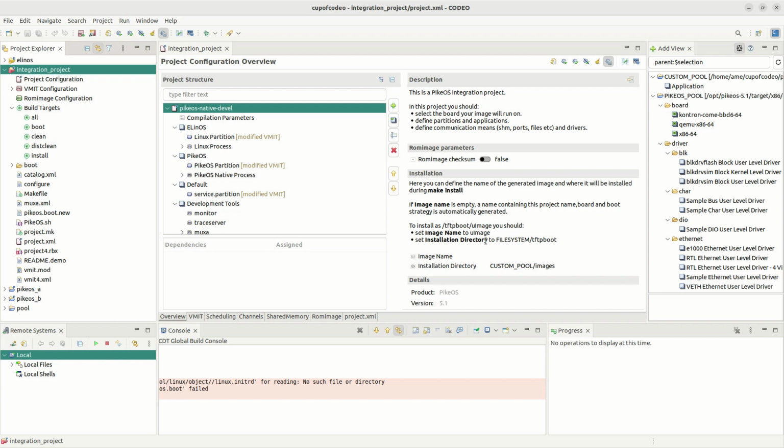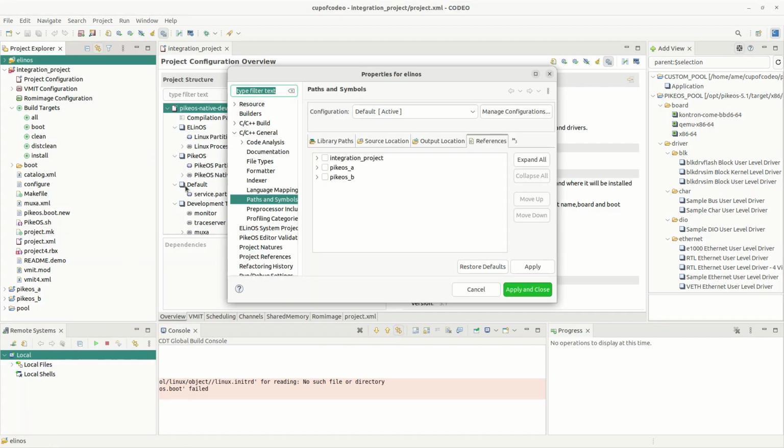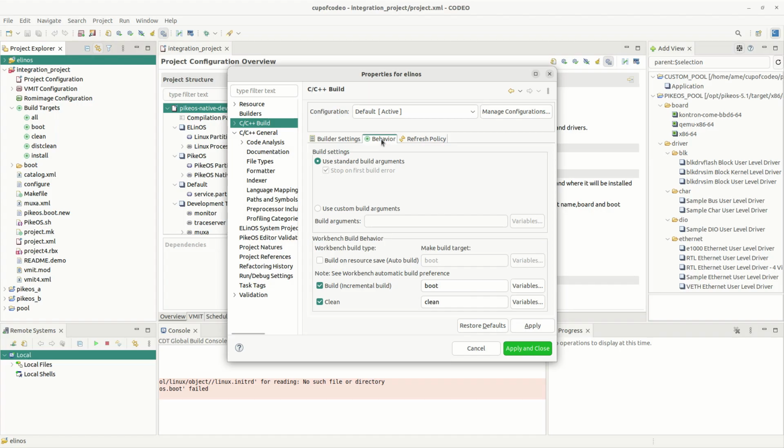I have to tell the ELinOS project that it shall install the image and not just compile it. Therefore, we go again to the properties. In this case, we switch to C++ build settings. There we will find the tab Behavior. And here is the field Incremental Build. This particular field is the actual build target or make target that is executed when running the build in a daisy-chained procedure. I have to change this from boot to install to tell the ELinOS makefiles that I want to install the boot image into the right place where PikeOS can pick it up.